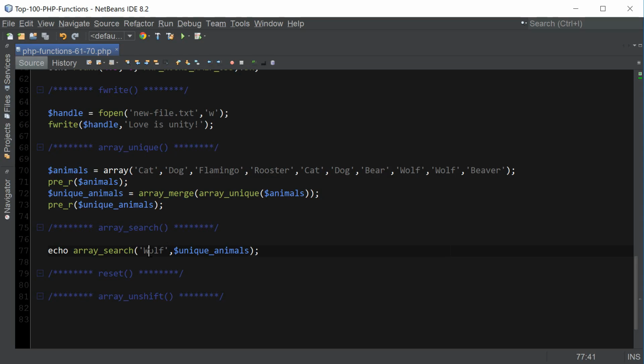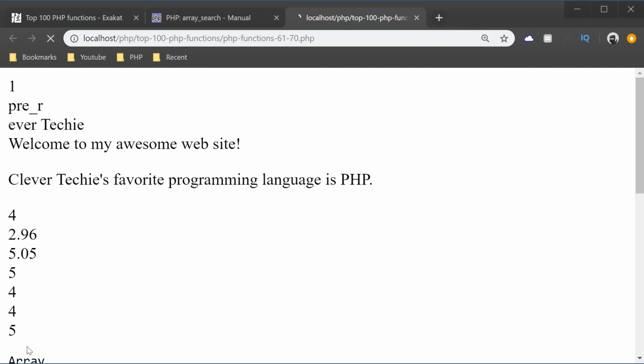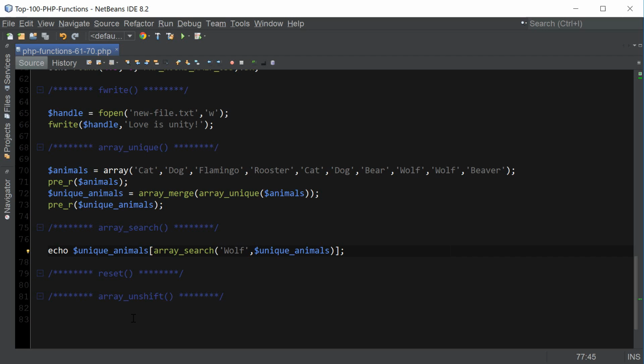So if we wanted to print out the actual wolf value, we can just say unique animals and then put the whole thing inside of the square brackets like this, since we know that it's going to return the array key. So it's the same as saying unique animals and then square brackets and then key 5, which is wolf, inside of the unique animals array. So now we'll get wolf, just like that. Okay, so that's how array_search works.